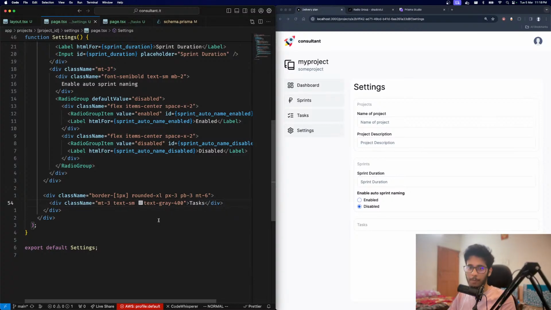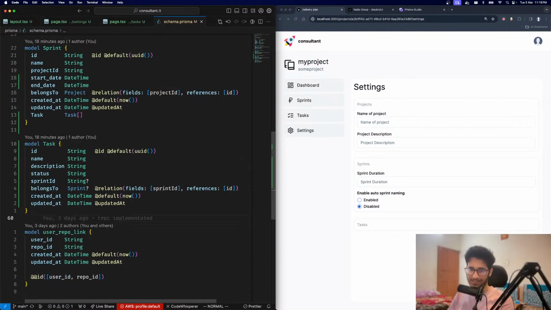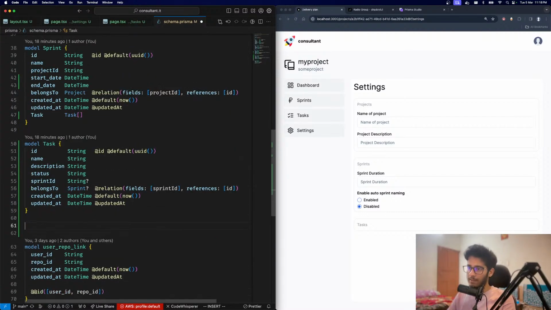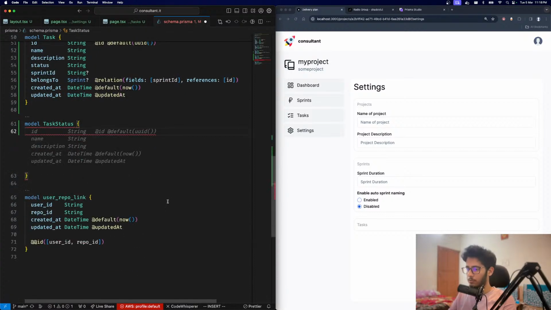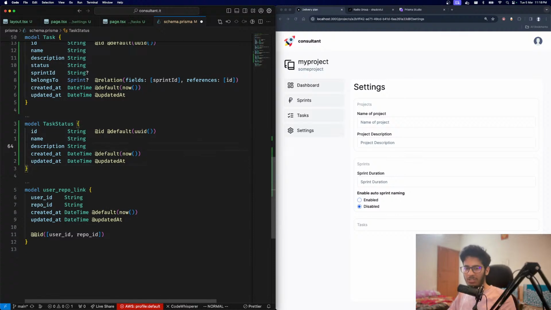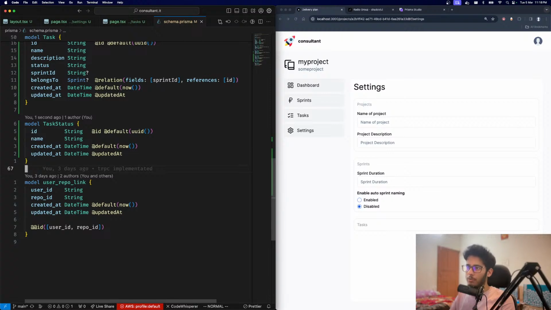So let's go to the schema and create a new table for storing all the task statuses. So we could have a model TaskStatus, right? And then every status could have, I don't know, yeah, that's pretty much correct. Do we need a description for a status? I don't know. No. The sole purpose of this entire project is to not make anything complicated. So we'll have just the name of the status, right?